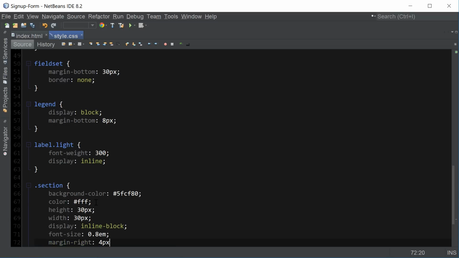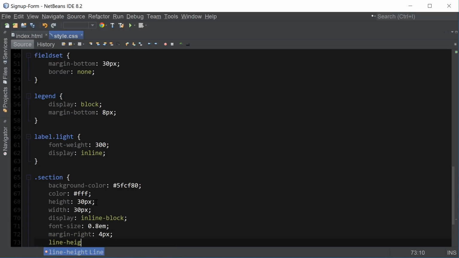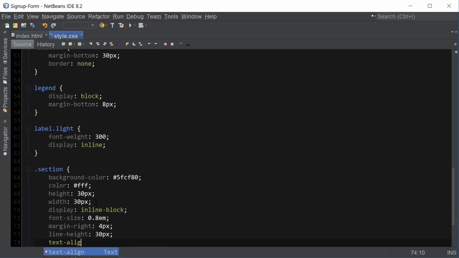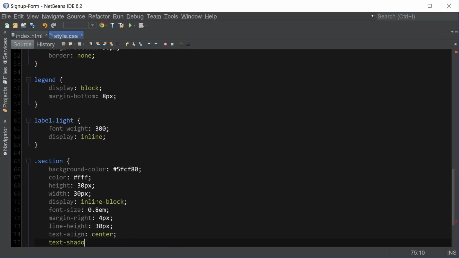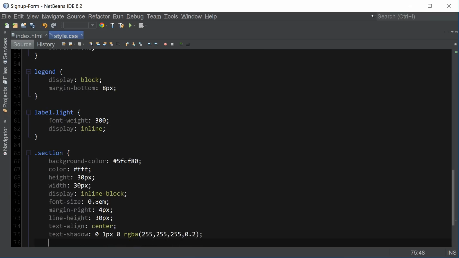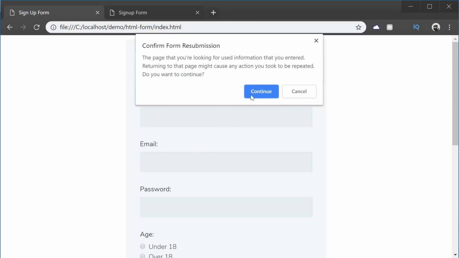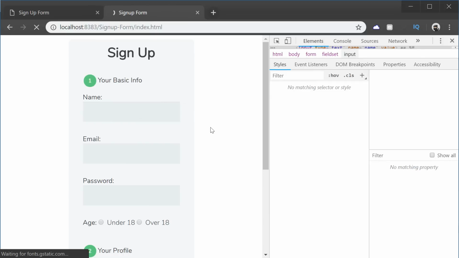Margin 4px, line height 30px. Want to align text to center. Want to add some text shadow. Like that. And then let's also set border radius to 100%. Okay, let's see what we got so far. That's not our form, this is it.